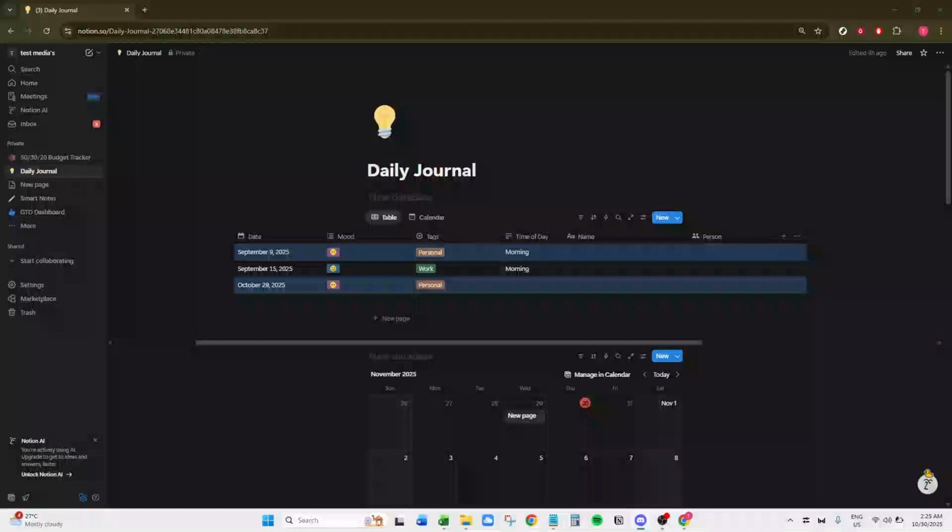In today's video, I'm going to teach you how to resize a table in Notion. Many of us rely on Notion for organizing various aspects of our work and personal life, and tables play a crucial role in keeping your data effectively structured.